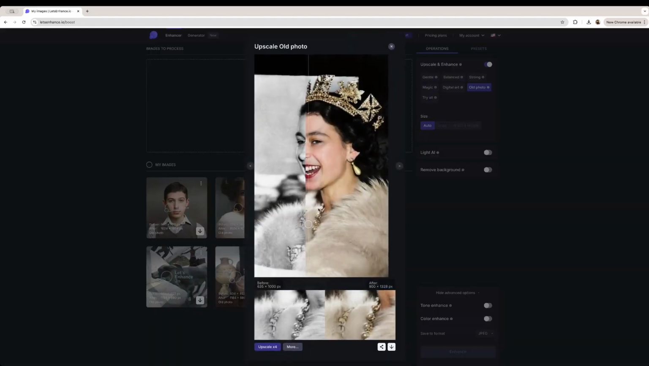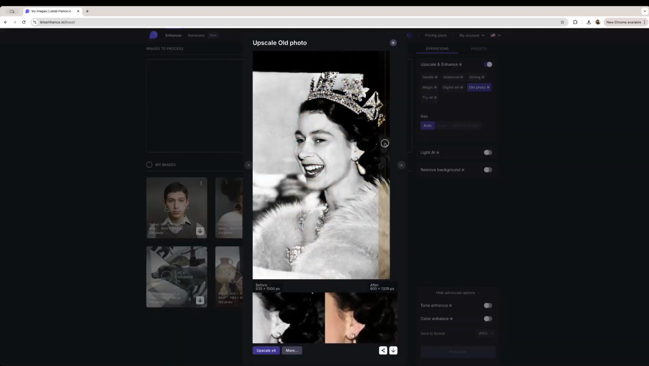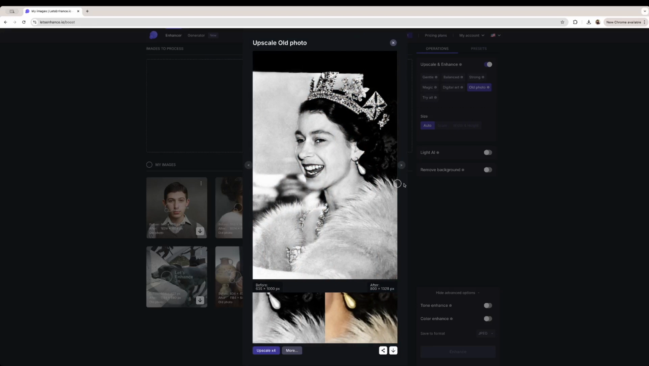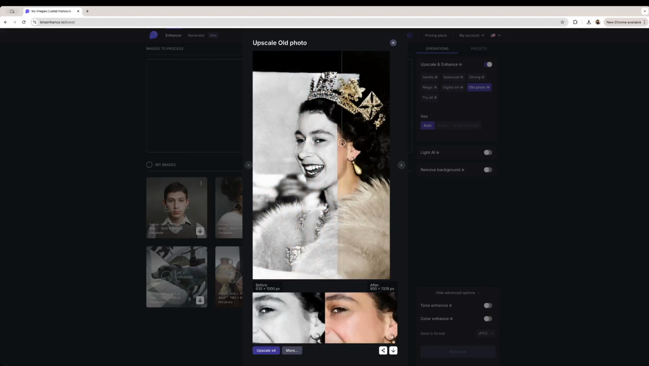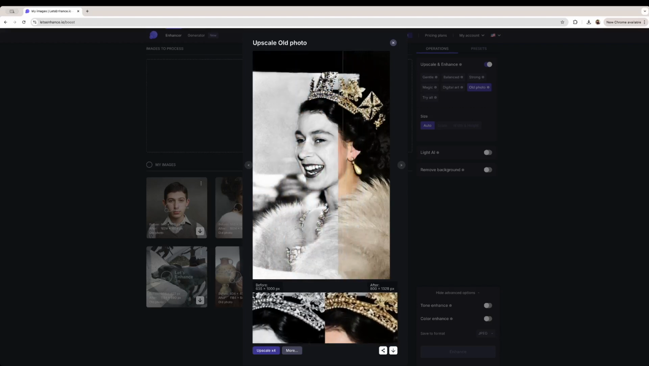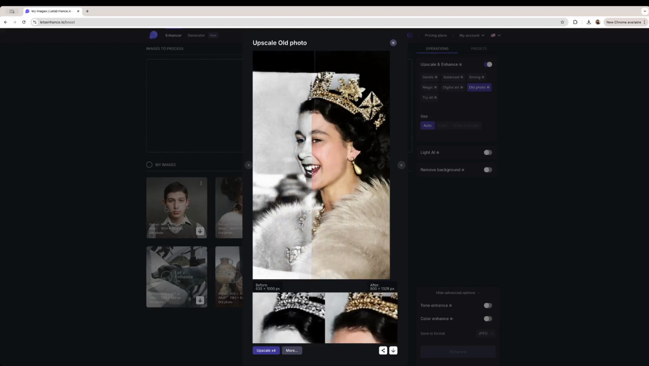Let's check out this Queen Elizabeth old picture. The original one was in black and white, as you see right here, and this is the enhanced version. Once again, the work is really impressive. It even colorized the crown using this jewelry.